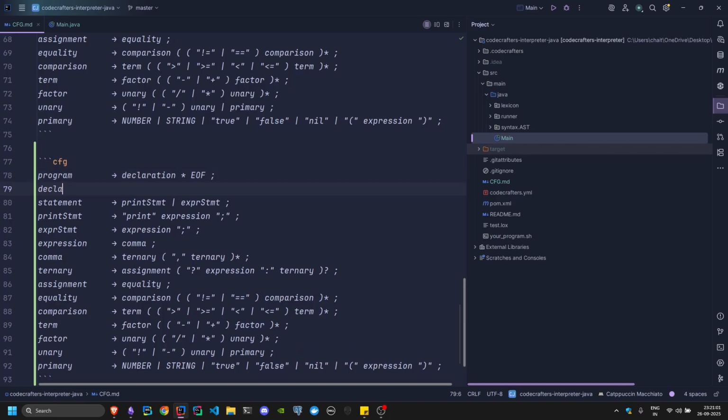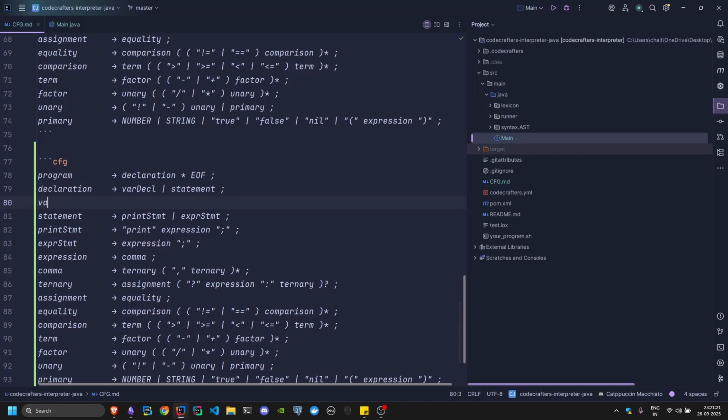Anyways, declaration is going to be of two types, a variable declaration or it may just be a statement. So a declaration may be a statement, but a statement cannot be a declaration. That's what this means. And a var decl looks something like this. It's going to have a var keyword. Then it's going to have an identifier for the variable name. And optionally, it may be followed by an expression that is its initial value.